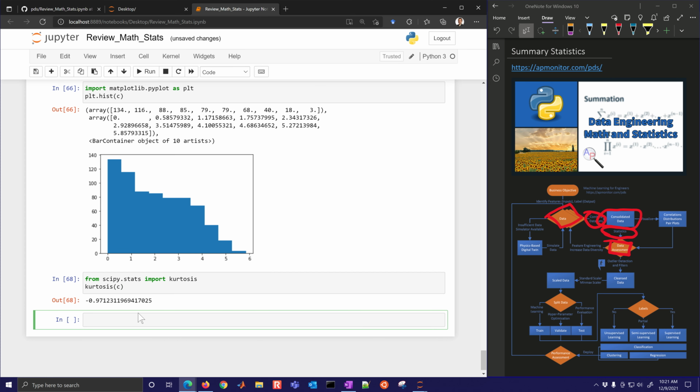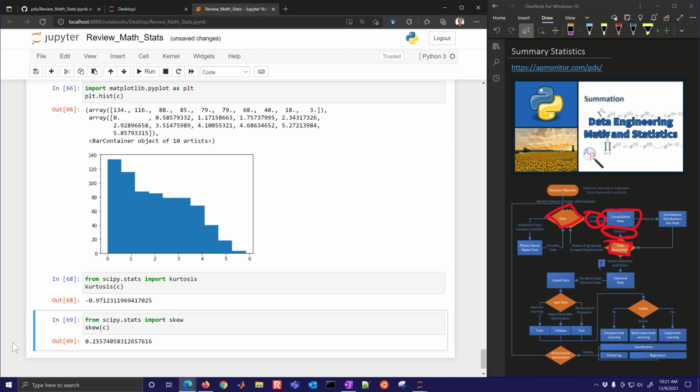All right, and let's do the skew as well. We're going to do the same thing with SciPy stats. We'll import skew, and we'll calculate skew of C. And there you can see the skewness of this. So it's a lot less skewed. It's more normal in terms of equal on the right and left. There is more here toward the lower values. Okay, so that concludes the math and statistics review for machine learning.